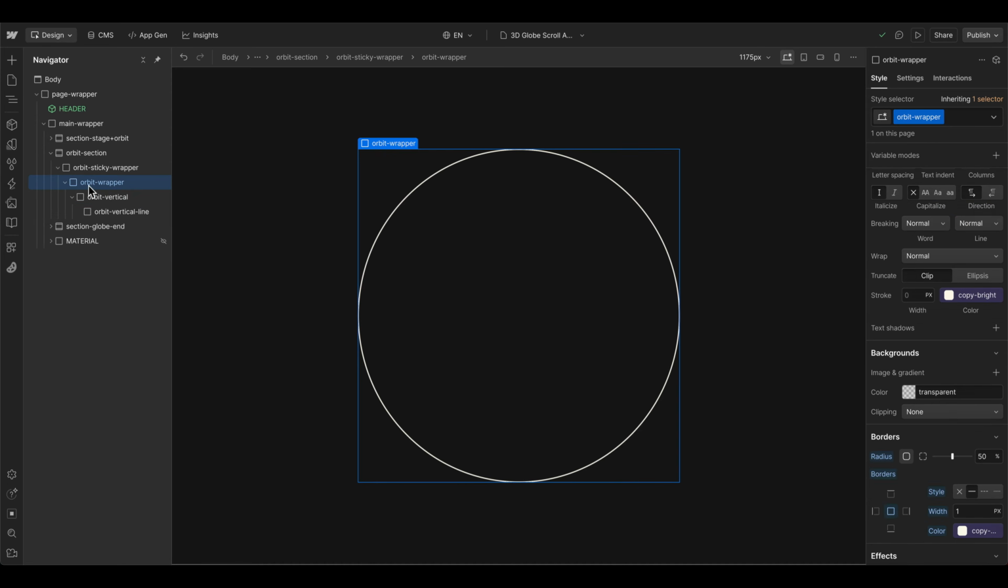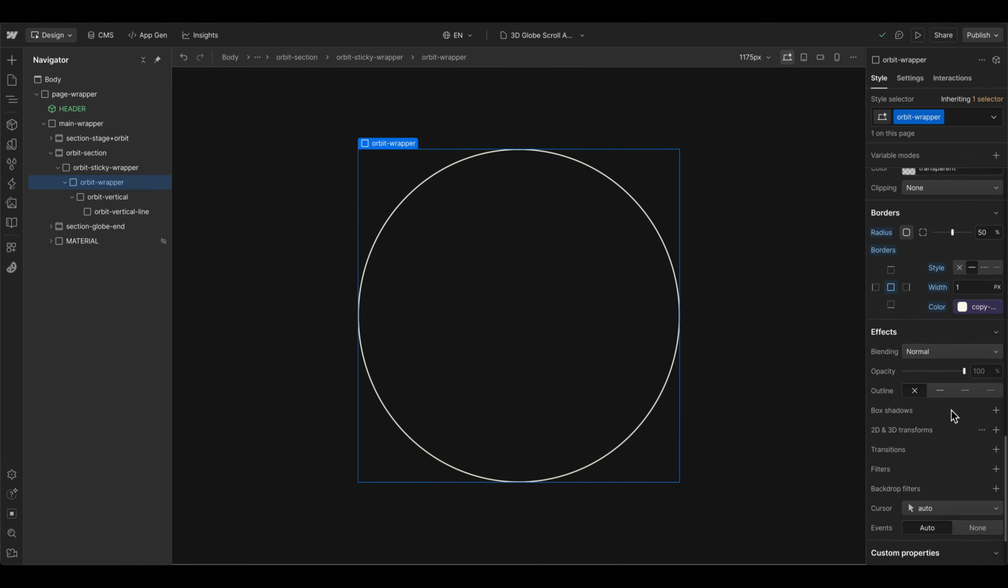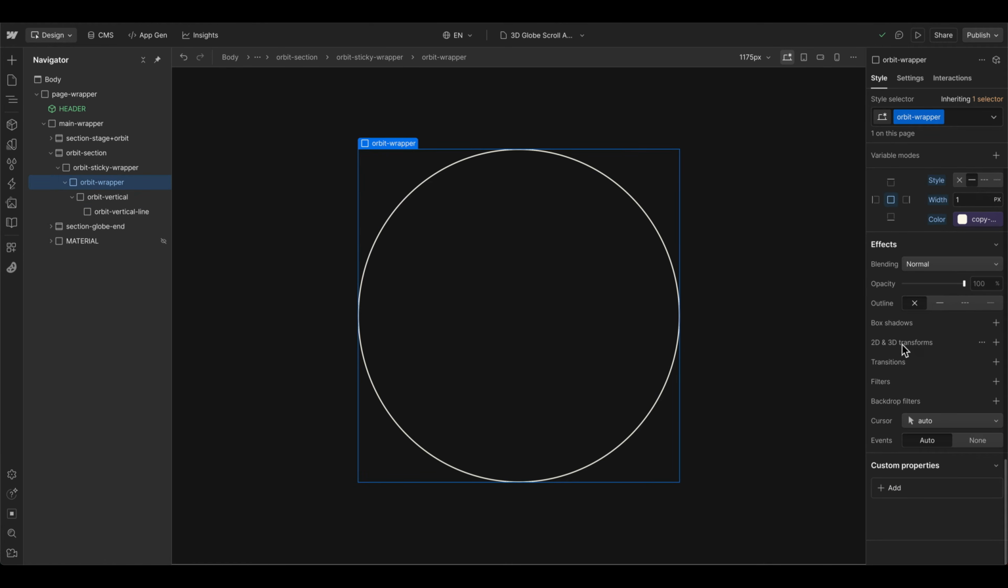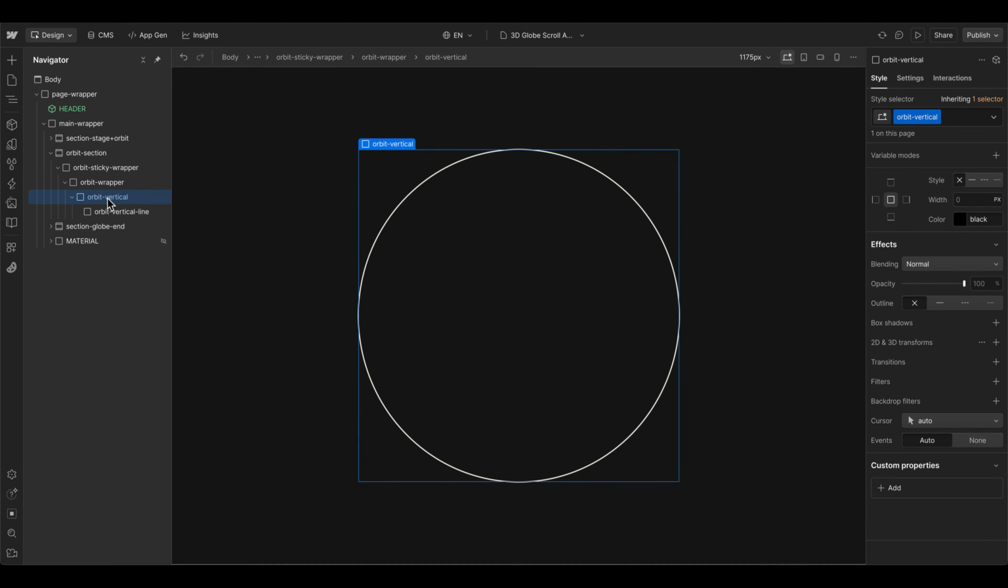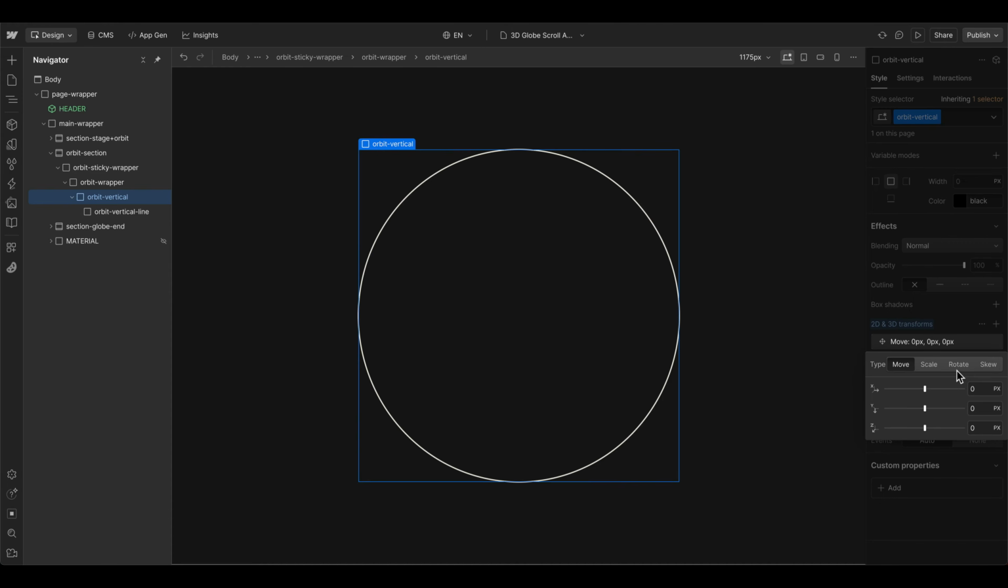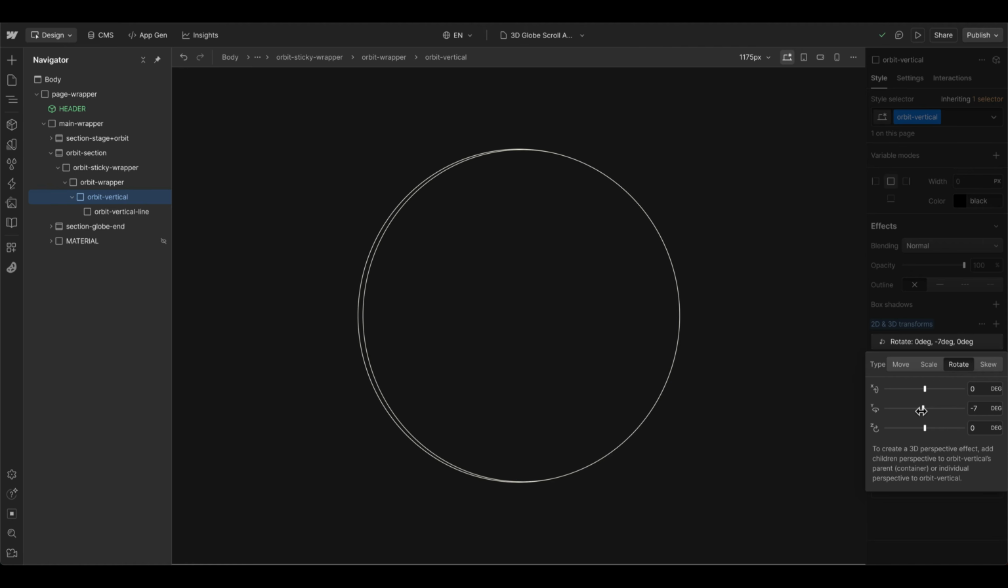And to get this 3D space, we have to use the orbit wrapper element and go to the 2D and 3D transform options, and then make the distance of the children elements about 120 EM. So I use EM here as well. Then make the origin here the center. And now we can grab the orbit vertical and start by rotating the whole element itself. And if I now move the Y-axis here, you see that the circle is now moving towards the center.